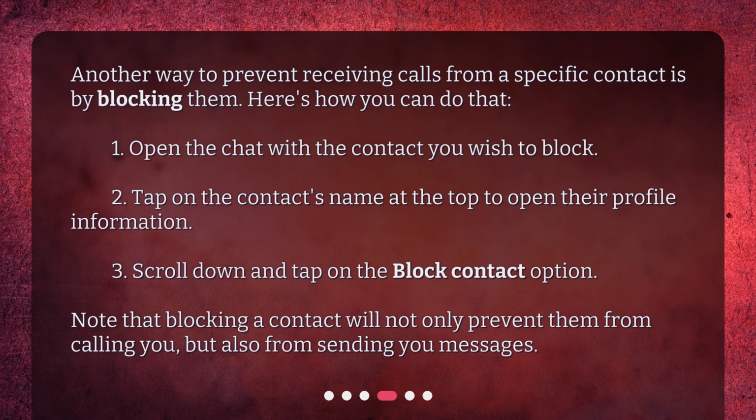2. Tap on the contact's name at the top to open their profile information. 3. Scroll down and tap on the Block Contact option. Note that blocking a contact will not only prevent them from calling you, but also from sending you messages.